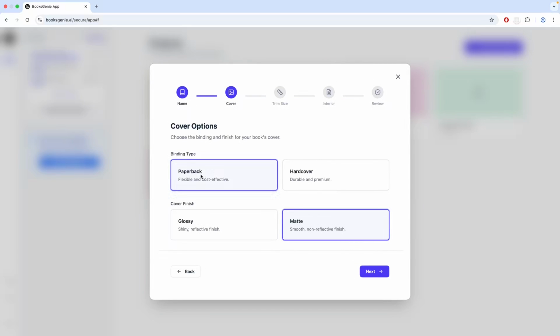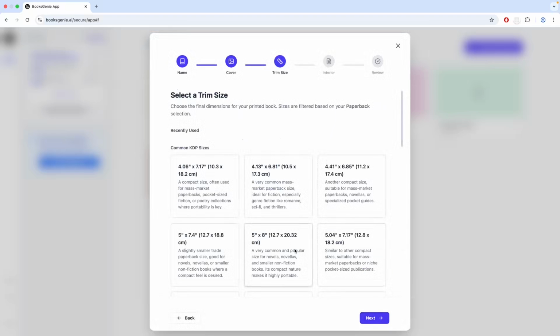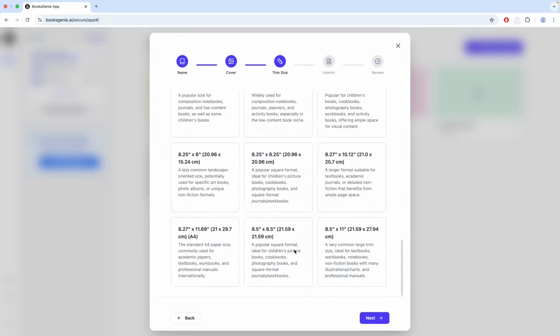I'm going to go with paperback here, but you can always choose hardcover if you are going for something premium. And the cover finish, I'm going to switch to glossy, but you can choose either one. Then click on next. For the size, I'm going to create a square format, like 8.5 by 8.5 inches. I'm just gonna go ahead and select this one.